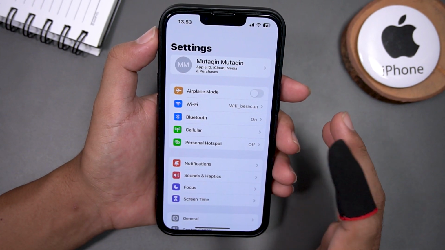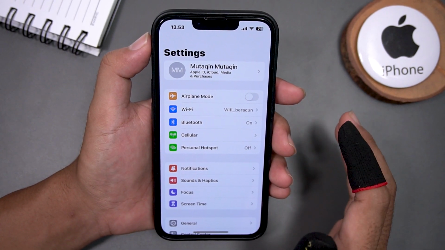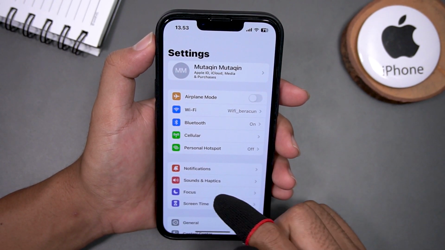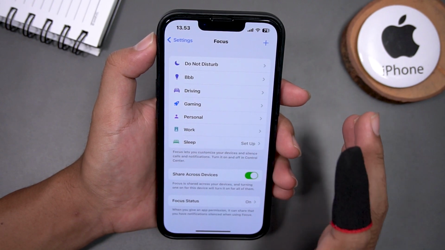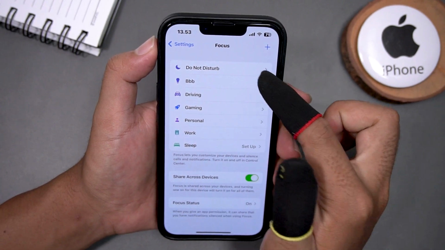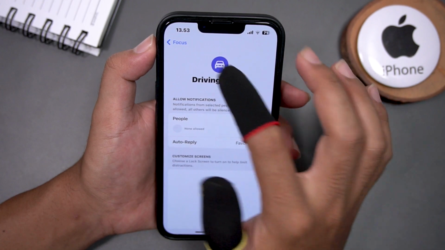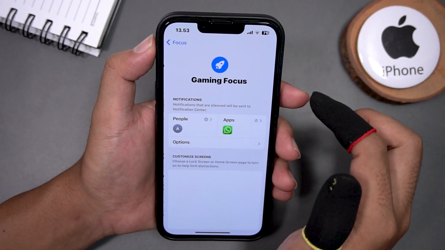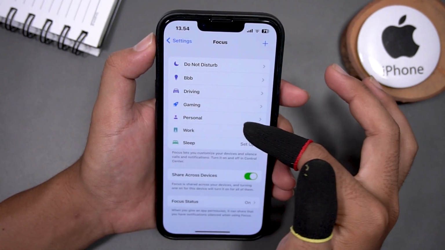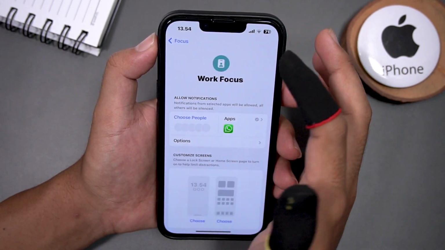1. Focus. To manage focus settings, you are still in the Settings menu and then tap Focus. Here, you can choose from preset focus modes like Do Not Disturb, driving, gaming, personal, work, etc. Or you can create your own custom focus mode.